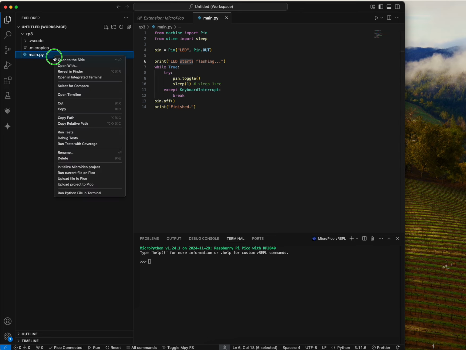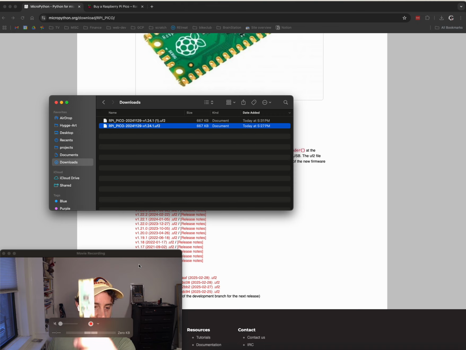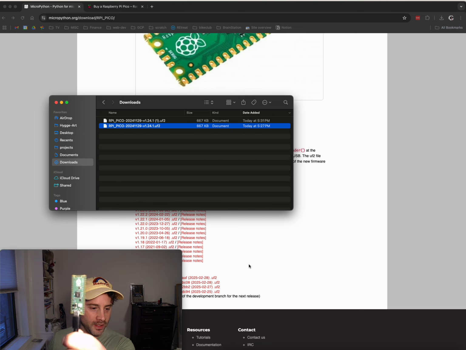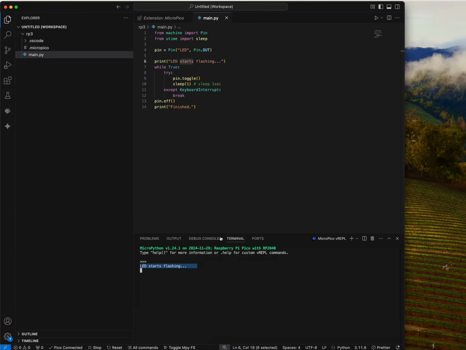And now what you can do is right-click on the file, and there's a number of ways you can run the file on the Pico. So I can say run current file on Pico, and you could see in my terminal it says LED starts flashing. Go back to the camera here, you could see indeed an LED is flashing. A little hard to see with the light here. I'm going to stop that.